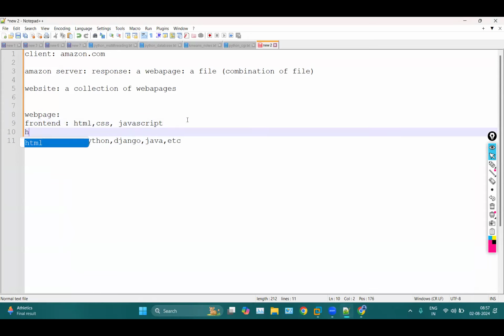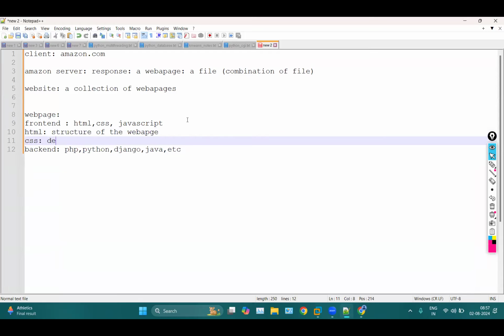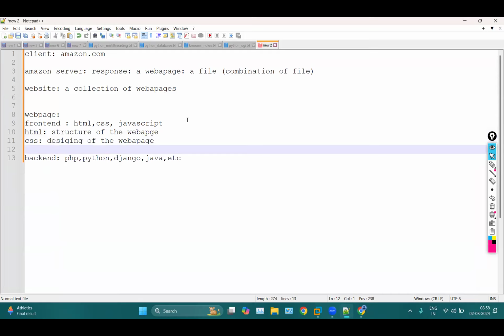So, what is the purpose of HTML? HTML gives us the structure of the web page. The CSS will give the designing of the web page. Okay. And the JavaScript will give us the functionality of the web page.